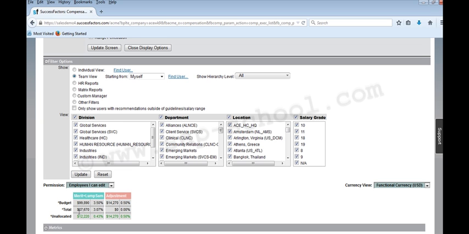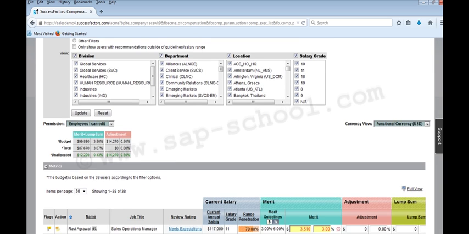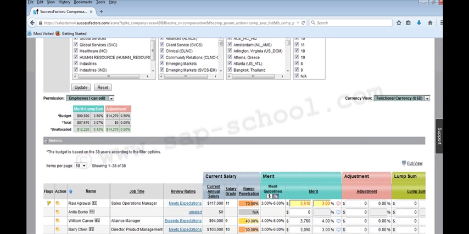After that we have this permission, so employees I can edit or employees I can view. Basically these are the permissions which I can choose. Then we have this currency view. My currency can be the functional currency, the planner currency or the employee local currency. So I can select the currency view from here. And then here I can see the budget, total and the unallocated.